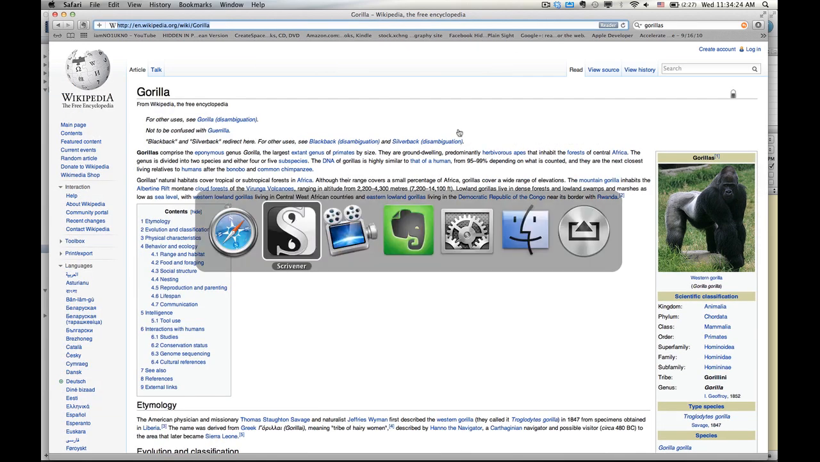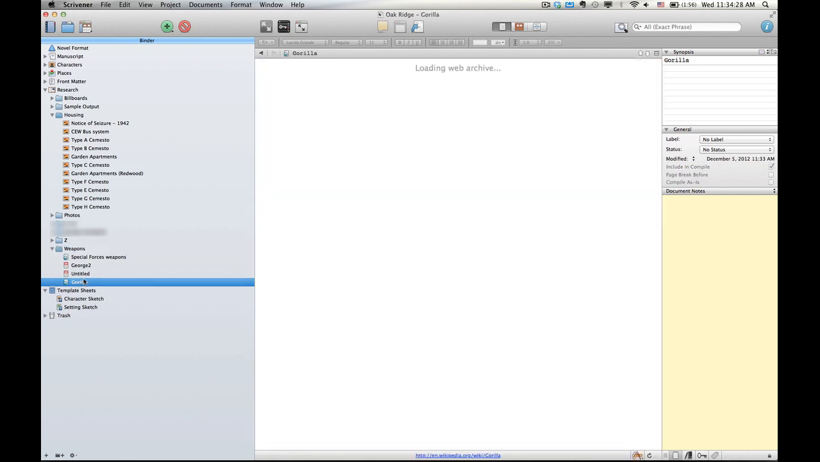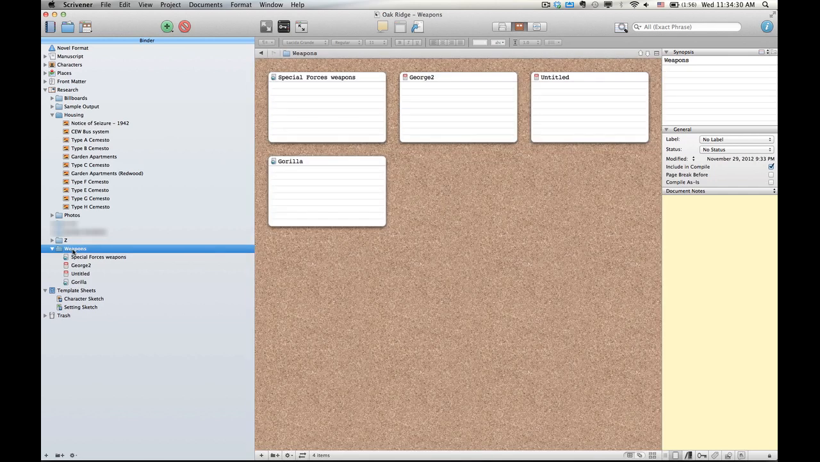Now, the thing is a web archive. This is how Apple saves web pages for programs like Scrivener, saves it as a web archive. The web archive is actually pretty large. PDF is much smaller, much more manageable.